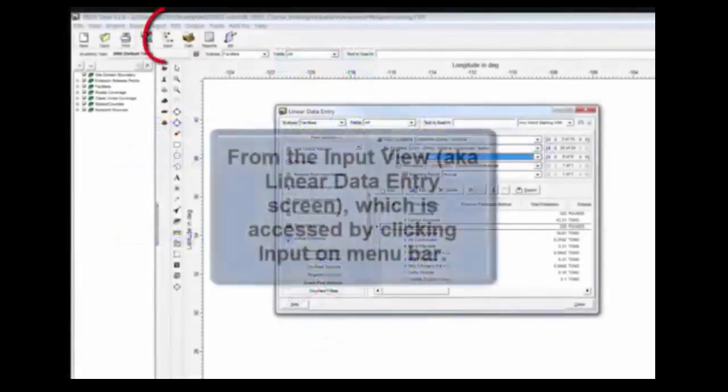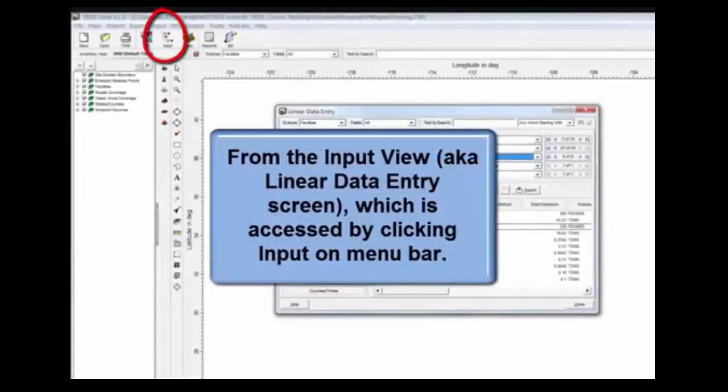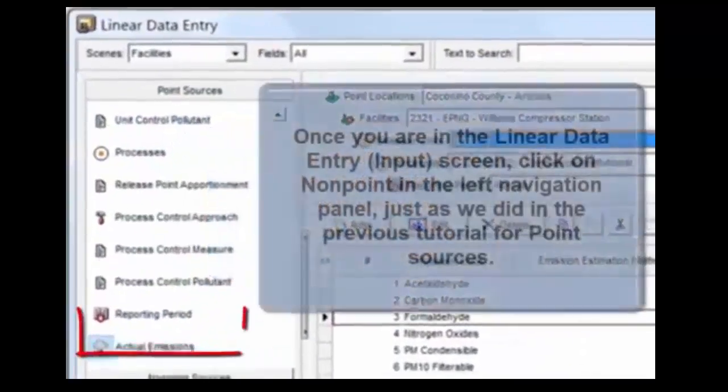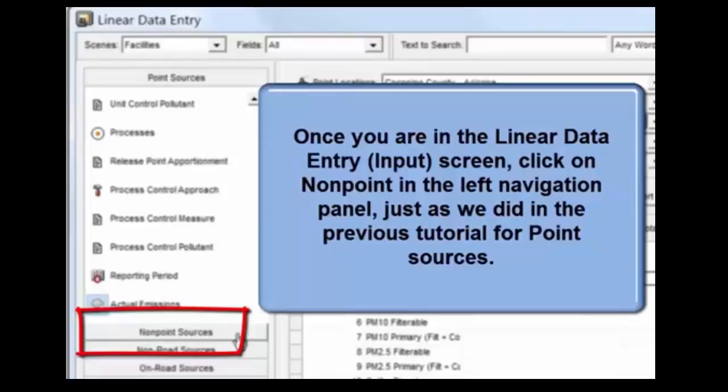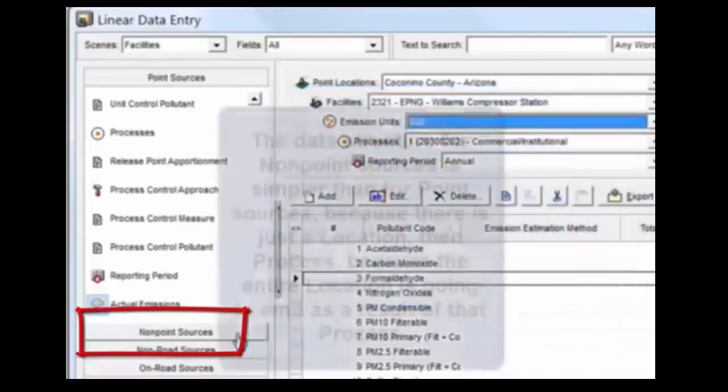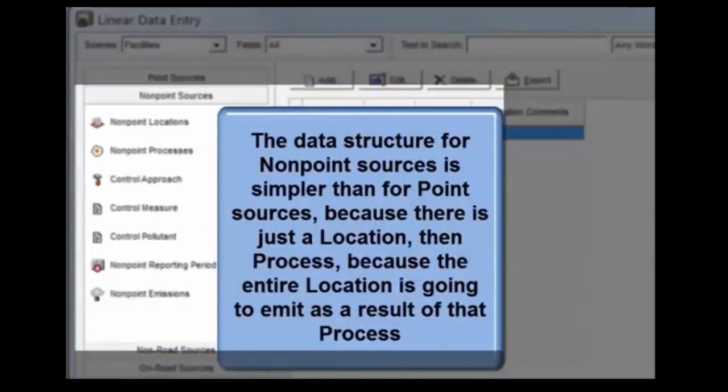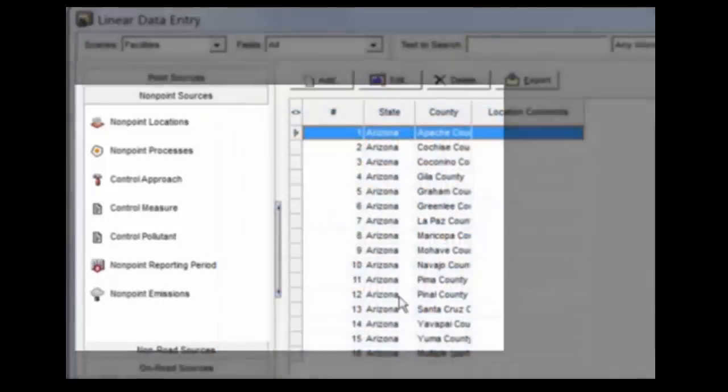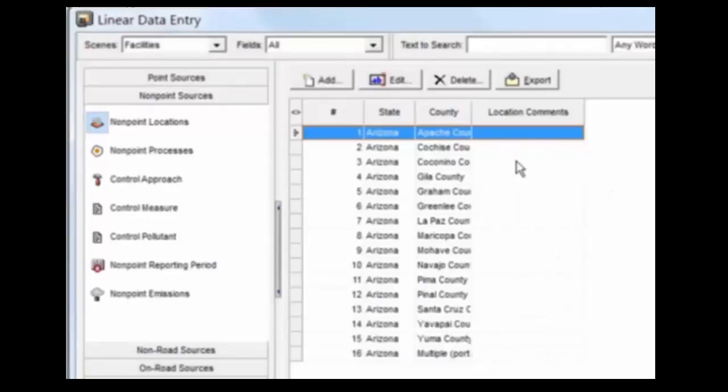This demonstration is on viewing non-point data in input view. So what we're going to do is click on non-point sources on the left of the screen to open up input view to look at non-point sources. You'll see it looks familiar to point sources in that the counties are on the right side of the screen. First we're going to select the county we want to look at.